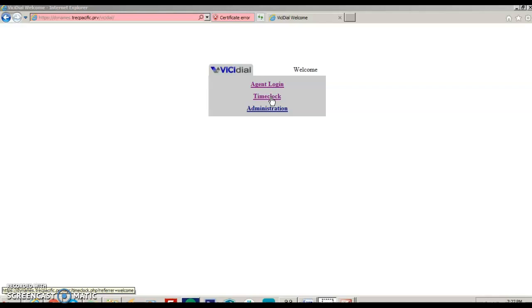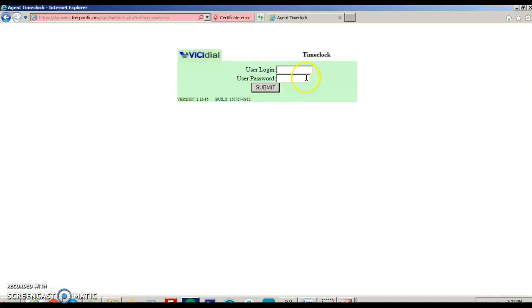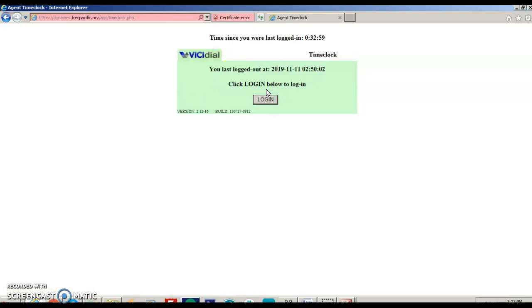First, you have to enter your user login and password and click submit. The login details will be provided by the IT. Let's try to log in. Hit submit. You will then see a notice of the last time you clocked out with the login button below.